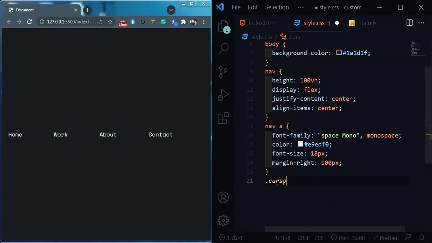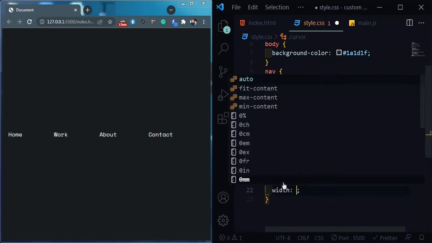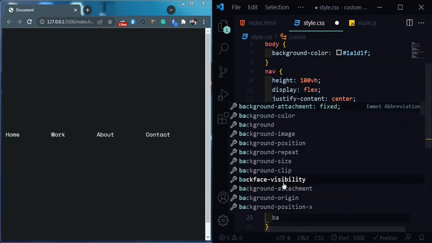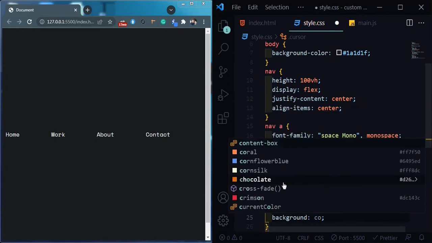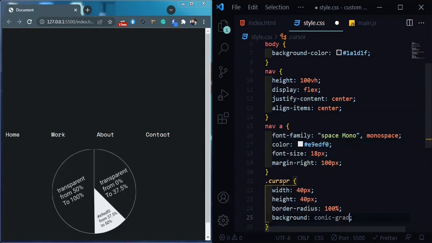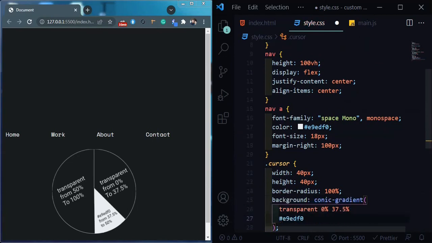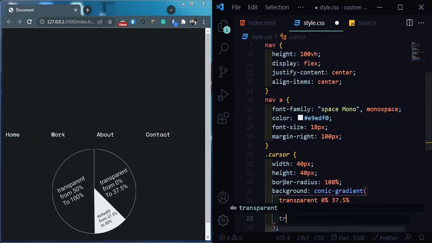And we have cursor, width and height 14 pixels, and rounded by adding 100% border radius. We use background conic-gradient to add white background just to the part from 37.5% to 15%, as you see in the illustrative image. So we get this shape. It is like a cursor. Here is our cursor.